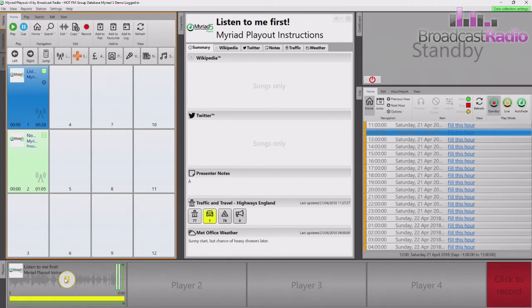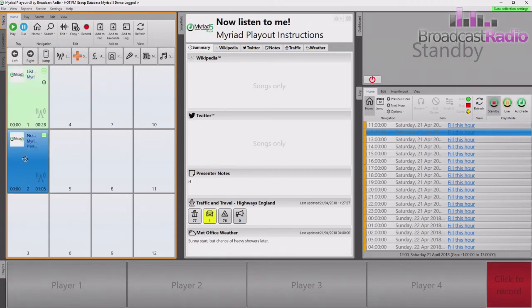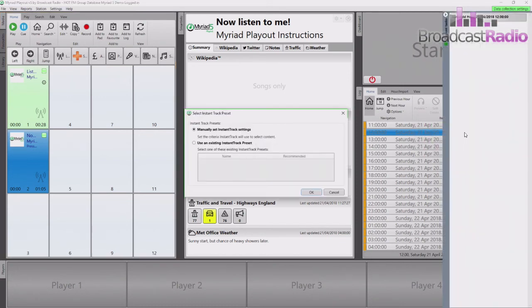You can then do the same by left-clicking and dragging Media Item 2 down to the player and pressing play there. You'll see at the very top of the Myriad Playout window a menu bar. If you click on the View menu, there's enough data downloaded to enable you to create an hour in the scheduled log on the right-hand side of the interface by clicking on the Fill This Hour text in the scheduled log. Then from the Select Instant Track Preset window, just click on OK.